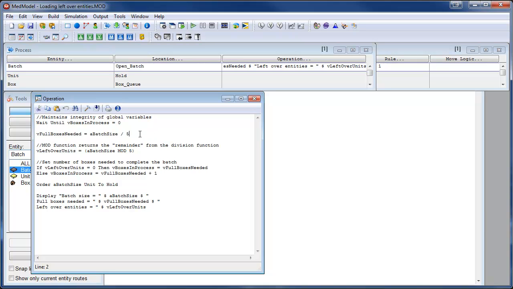So the first thing we do after that wait until is we set a variable called v full boxes needed equals batch size divided by 5. Again, 5 being the number of entities that can fit into a box to fill it up. So whatever that batch size was that we set in our arrival with that uniform distribution, that's going to be divided by the number 5.